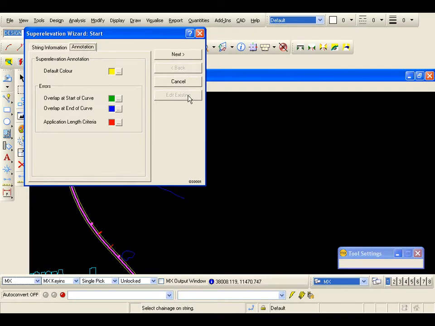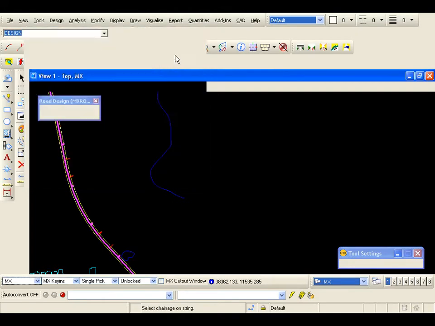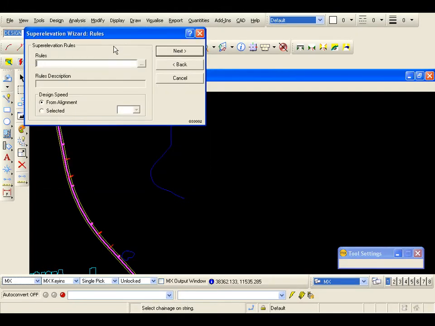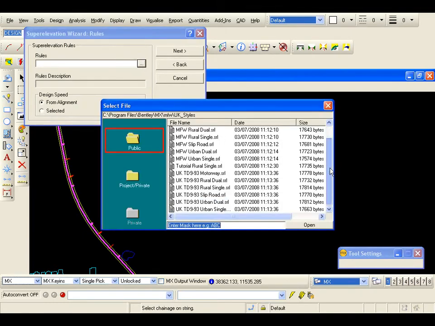There is also an edit existing panel here which I could select. At the minute it's greyed out because I haven't previously run any superelevation, but this is very useful because if I want to modify or view previously applied superelevation, I can go directly into the edit values panel. I'm now going to hit next, which is where I need to browse to my rules file. Left click, and the one we're using today is the UK TD 993 Urban Single rules file, so I hit open.